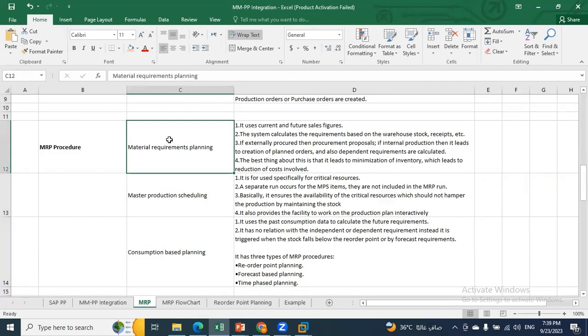It uses the sales figures. What are the sales orders we have, for which we need to issue the material? What is the sales forecast for the next 6 months or next 1 year? Based on that, this plan can be executed. The system calculates the requirement based on the warehouse stocks, receipts, etc. I have around 1000 quantity to sell, but I already have 500 quantities in my stock. Whatever quantities we already have in stock will be considered while planning.